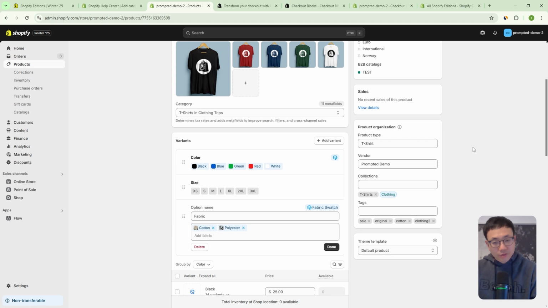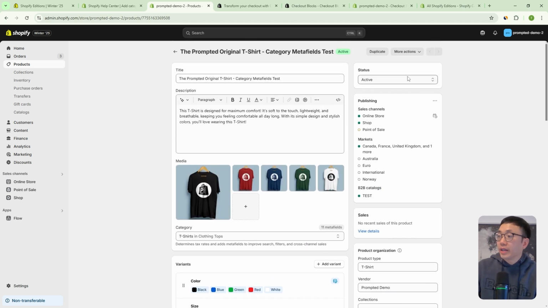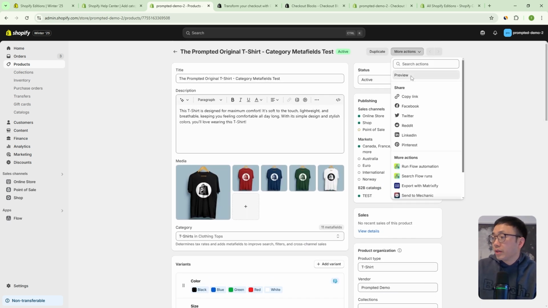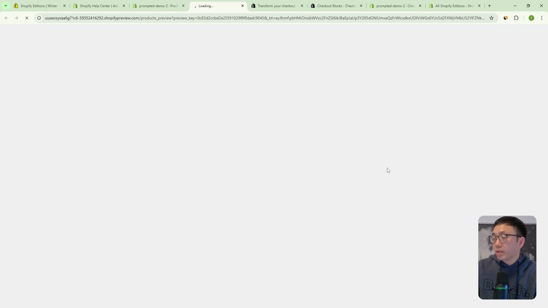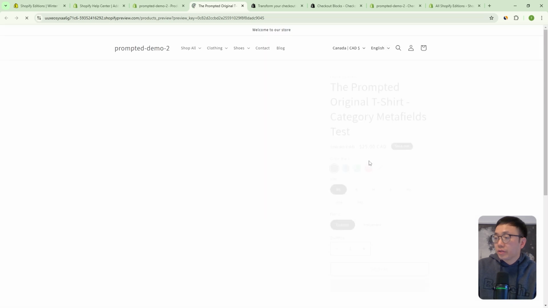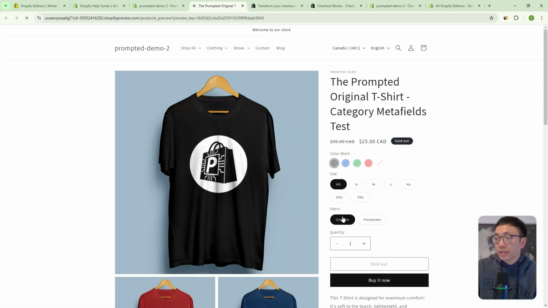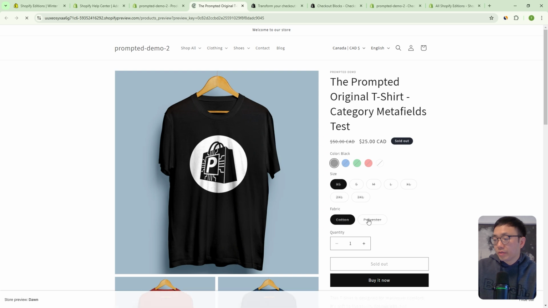Now, it's not fully working yet. So if we actually go to the store and look at this product, you're going to see that it doesn't actually show the swatch or the color just yet. So there has to be something fixed on the theme side as well. I'm not sure if Shopify is going to fix that, but if they don't, then that's something that we're definitely going to be taking a look at.